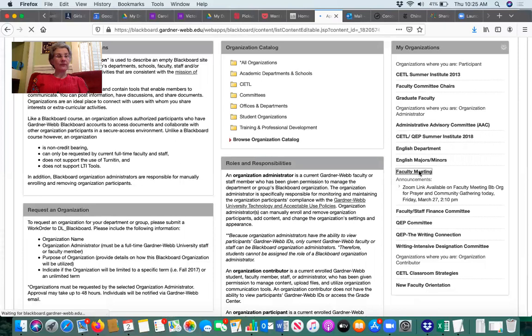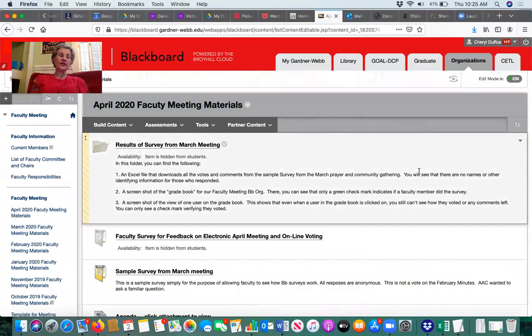So if you open the faculty meeting org, you can see it looks just like a class. That's a little confusing because we're obviously not a class. I'm not instructing anything. I'm just managing meetings and trying to facilitate communication. But if you're a user in an org, your role is very similar to that of a student in terms of what you can do and what you can access.